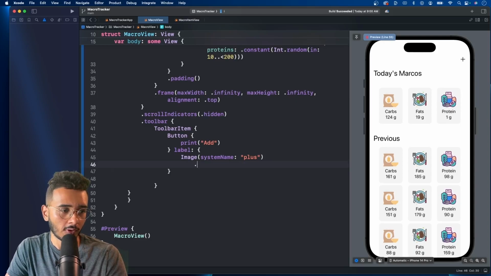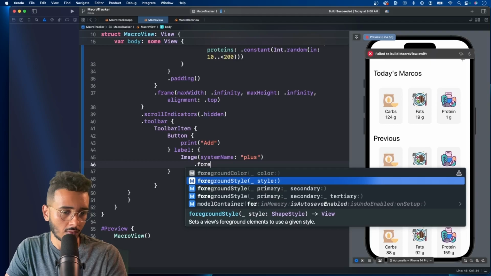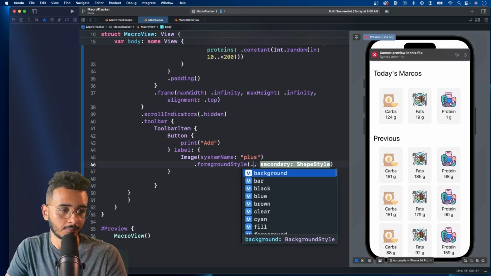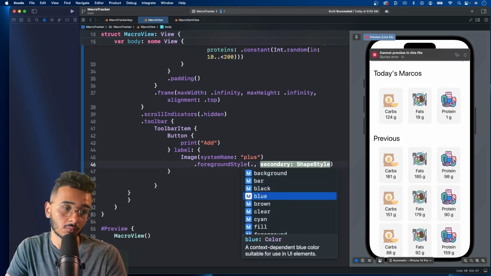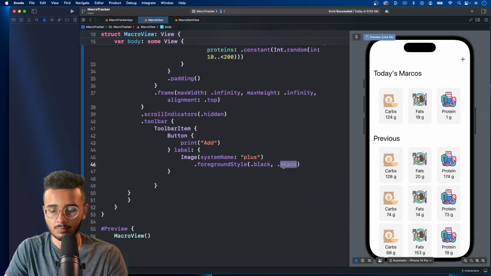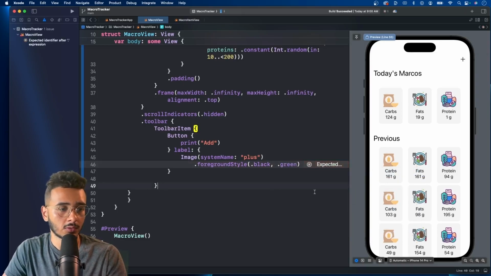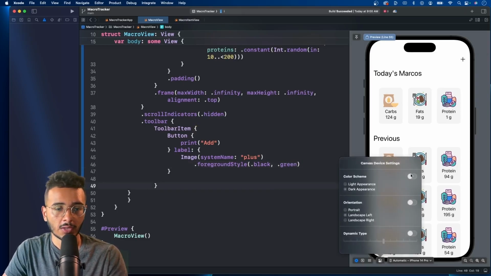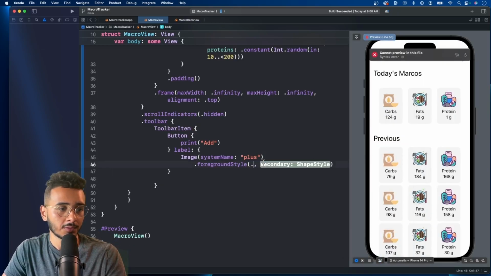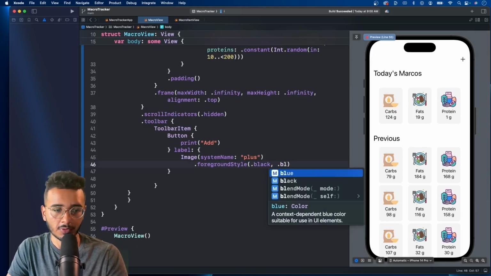And we were having a warning, so let's see what it says. For now, we have to use foreground style. Let's see. So does this handle dark and light mode? Nope. That's interesting. So we're just gonna use black for both of these.